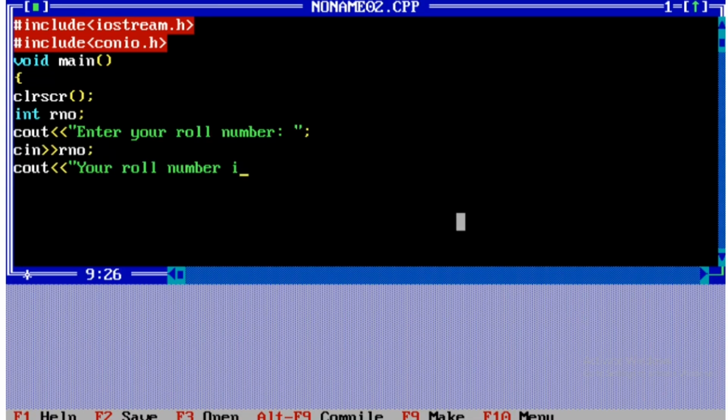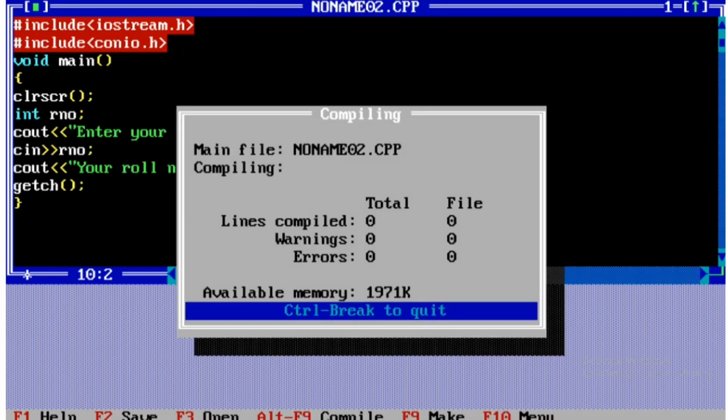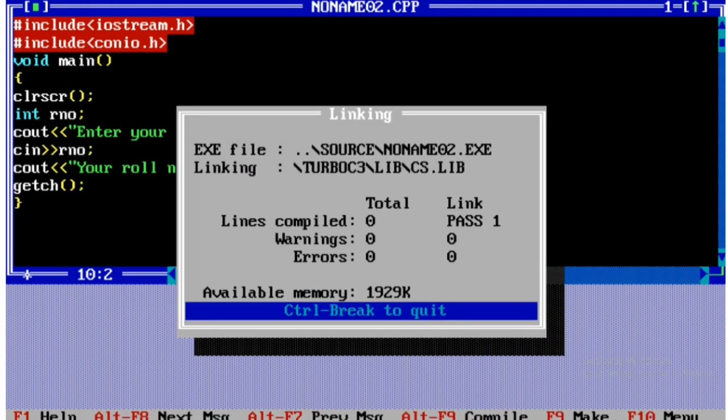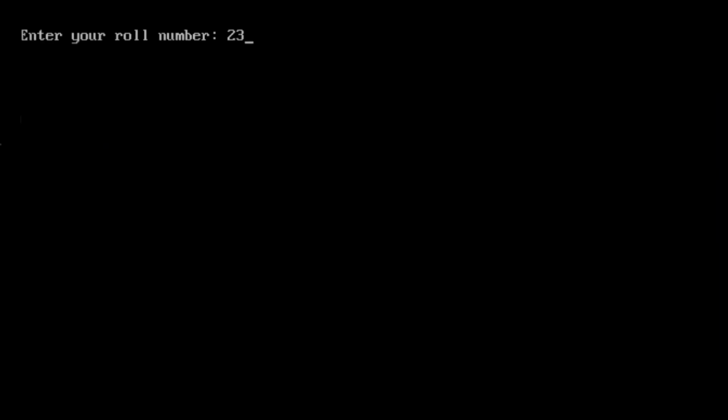Remember the note, we use double quotes with a message. And don't use double quotes to display a value. Adding the get character function to display output until any key is pressed. Take a quick review. We declare a variable and get the value from the user and store it in that variable using cin. After that, we displayed the value using cout. Now let's compile it, as there is no error, so we can run it. Here is our output, adding 23 as roll number.